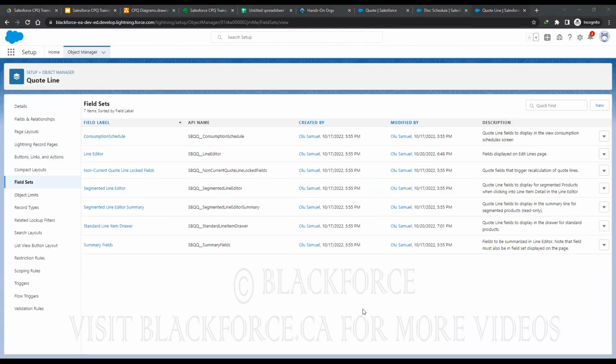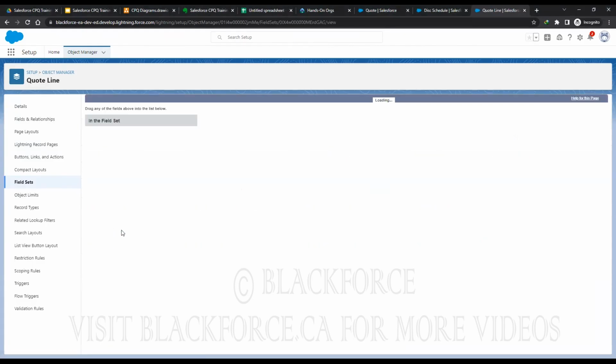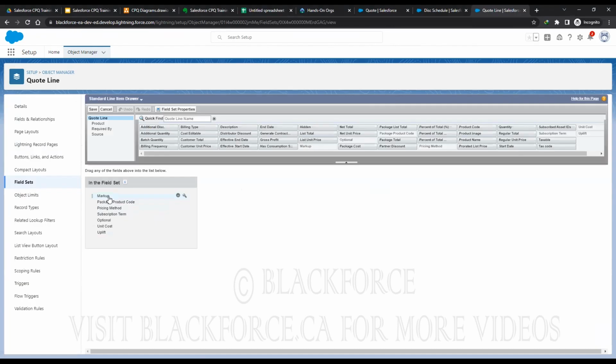So what I'm going to do is go to the standard line drawer and add a few fields here. I'm just going to move this up here. You guys will see what I'm doing in a moment. So I'm going to add optional, and I also need to add a regular price. Where is that? Regular price. And then we have the markup.